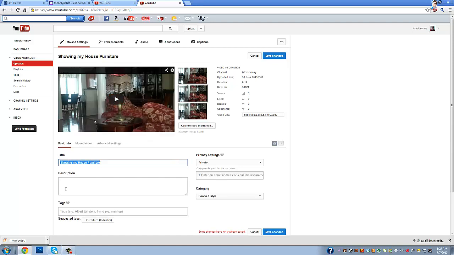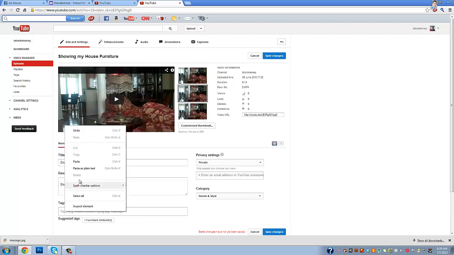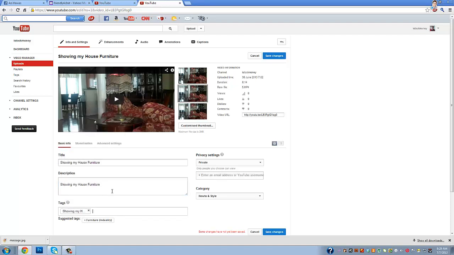try to copy it, you put it here, and then you put it in tags. So you do the three at the same time, 1, 2, 3. Now why do I put the title in all the description and tags? Because when people search, they find a match. And almost everything is speaking about one thing, which is showing my house furniture.